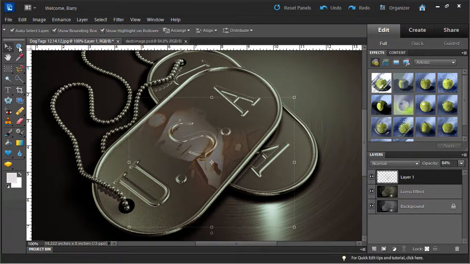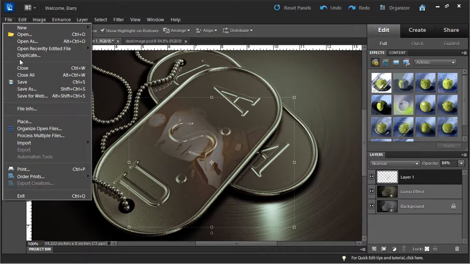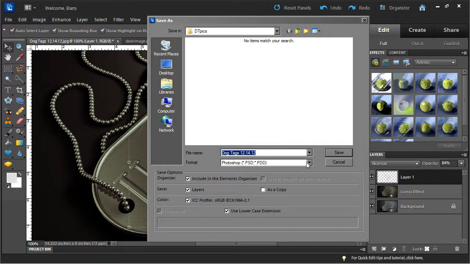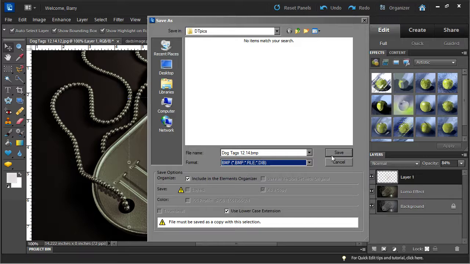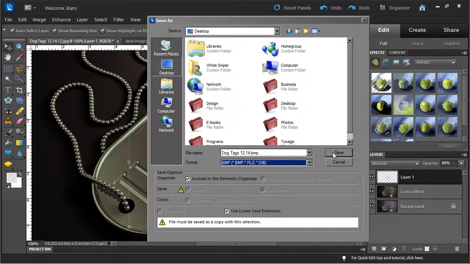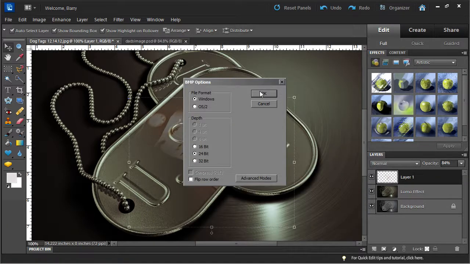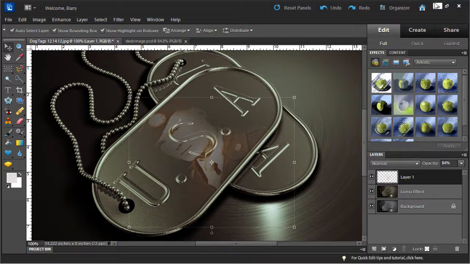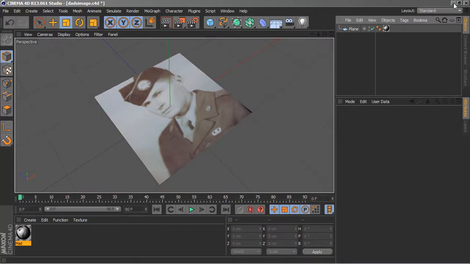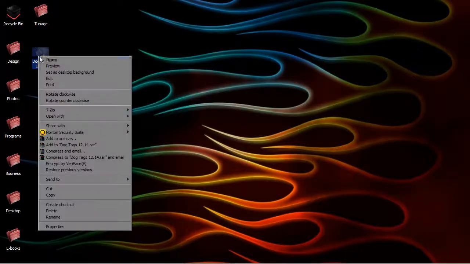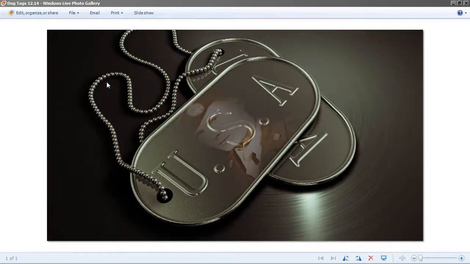Alrighty, and then when you're done, you just go ahead, click File and Save As. Save mine as a BMP, and I always save all my images to my desktop. And we'll go ahead and close these out. Right click and open up this, have a preview. And that is how I go about applying my images to dog tag.